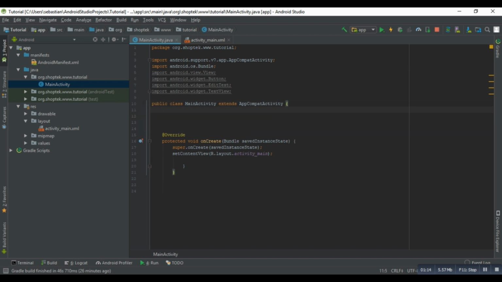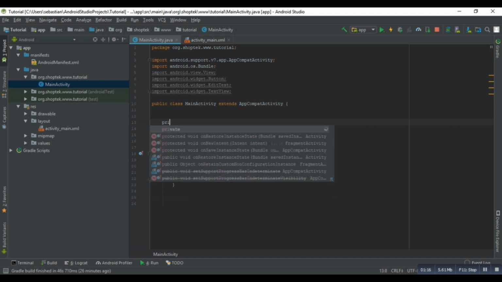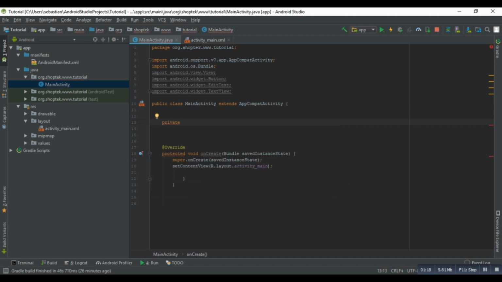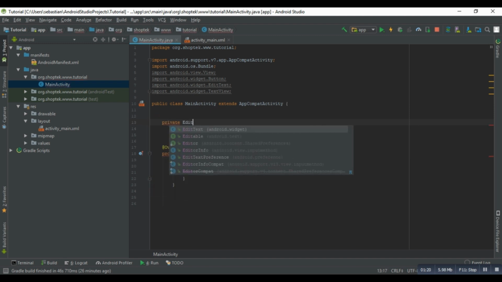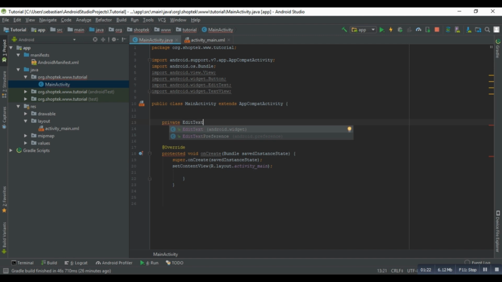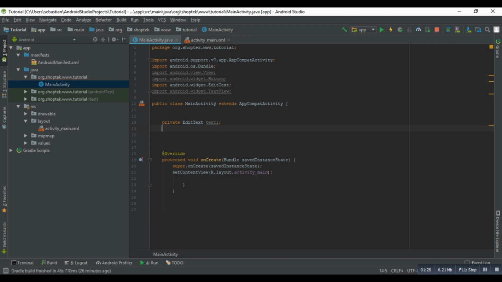Okay, so the first thing we're going to do is write private, edit text. I'm going to call this one text1. And another one, and call this one text2.